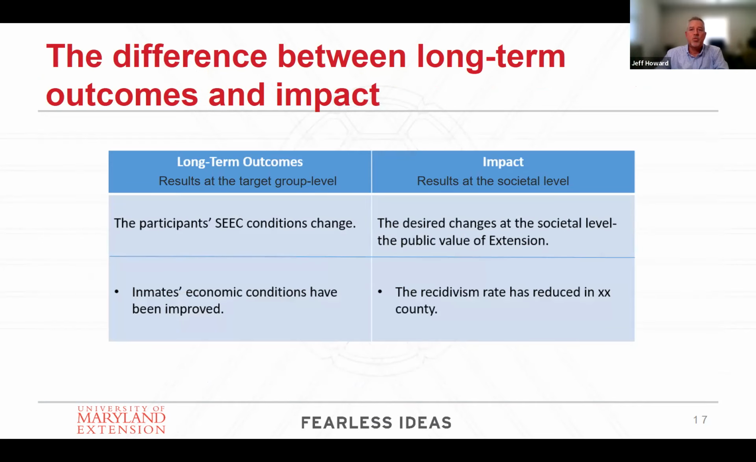So I just want to emphasize real quickly, because there's a difference between these long-term outcomes and impacts. With long-term outcomes, the participants' conditions change. They do something different. They make a change. They adopt your practice. They take the knowledge that you've offered. This was an example, if Michael Alonge were on it, maybe he is, maybe I missed him. But anyway, this example of inmates' economic conditions having improved is an outcome for individuals. But what is the change at the societal level?